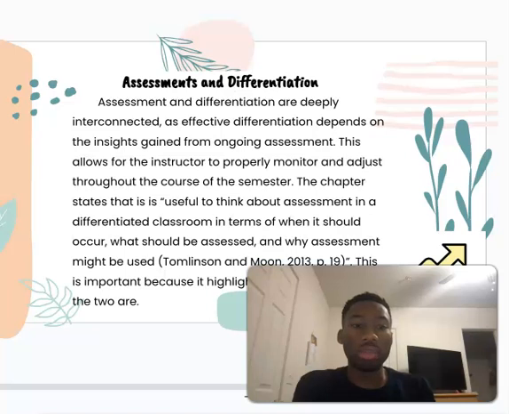So first, assessment and differentiation. The relationship between assessment and a teacher's ability to effectively differentiate instruction is very connected. It's all interconnected, as effective differentiation depends on the insights gained from those formative or ongoing assessments. This allows for the instructor to properly monitor and adjust throughout the course of the semester.